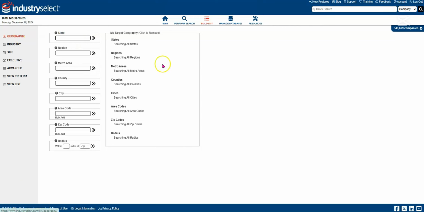So starting in geography, this is where you would target businesses based off of their geography or where they're located. For example, if I wanted to look for all the manufacturers that are in the Chicago metro area, I can just type in Chicago here and then click on that drop down, which pulls it over into here, which is what's changing my company count up here.